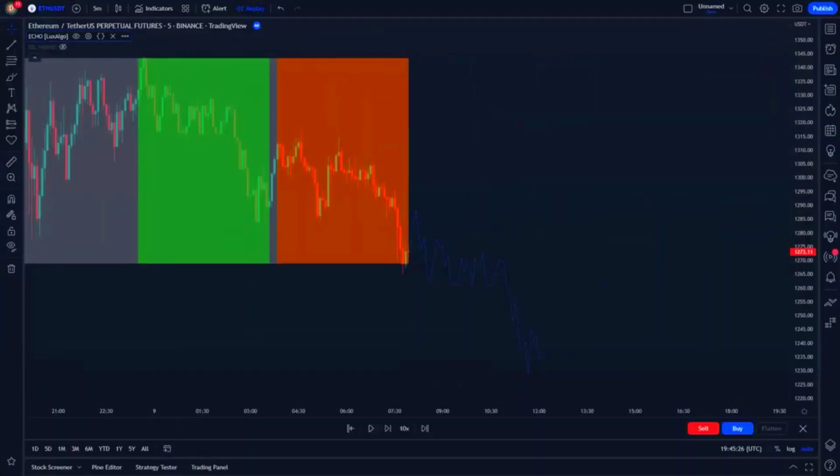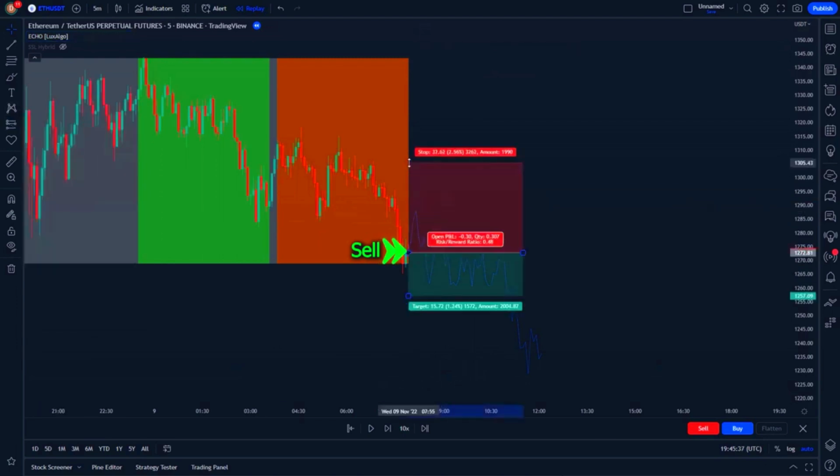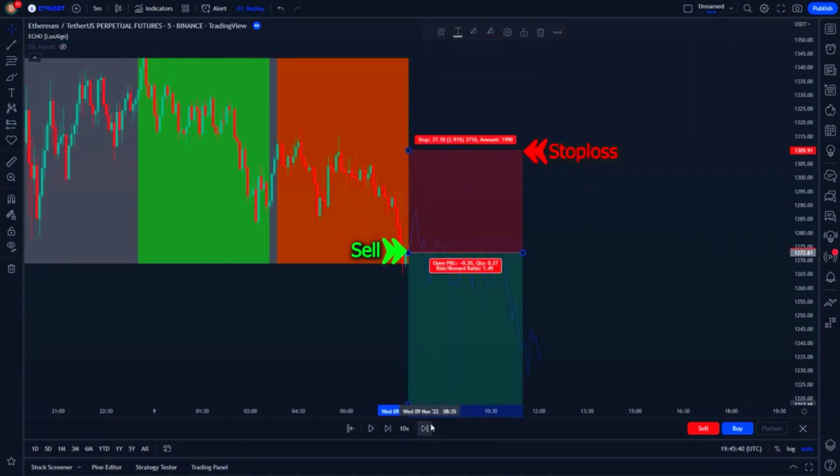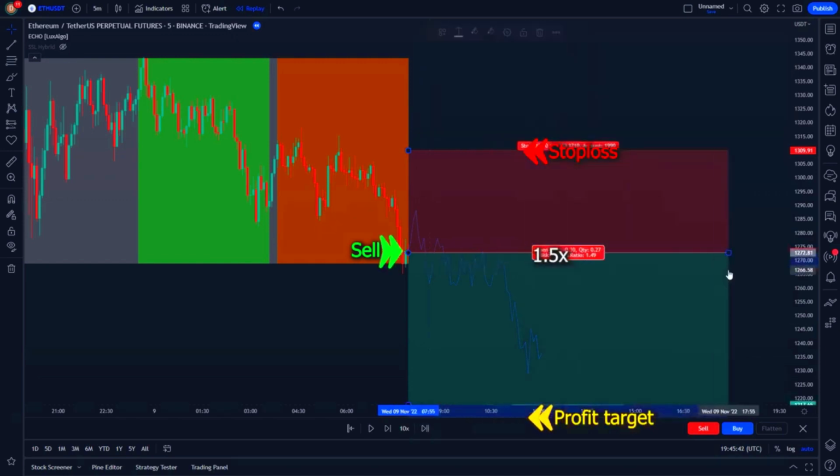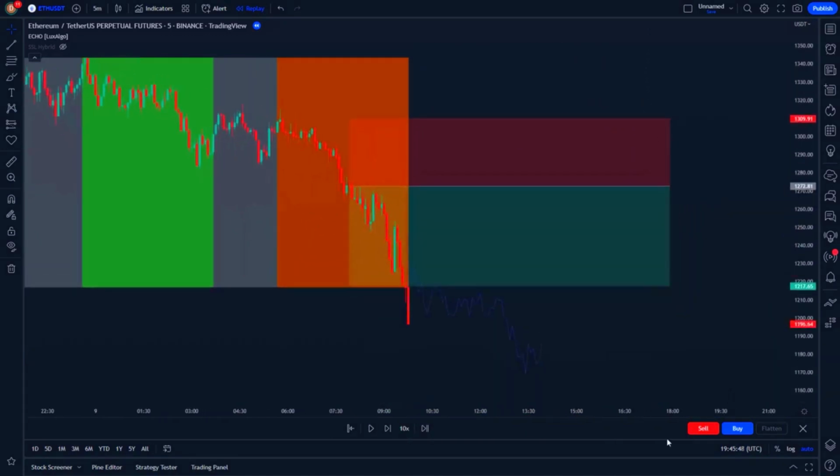Based on the echo indicator, it appears that the price of the asset is likely to continue its downtrend. As a result, we may decide to enter into a sell position. To minimize potential losses, we can place a stop loss at the recent swing high, and for our profit target, we can aim for a risk-to-reward ratio of 1.5. Now, let's see how the trade plays out.